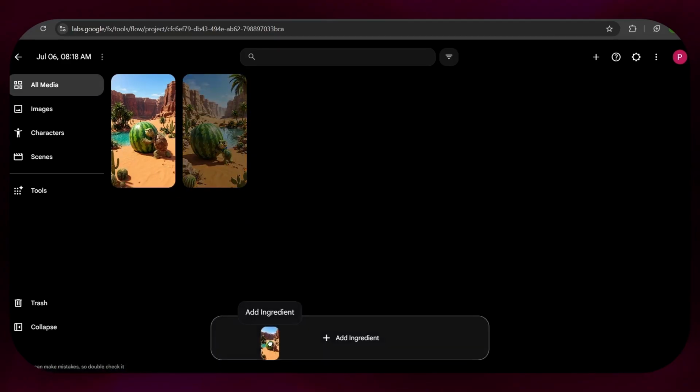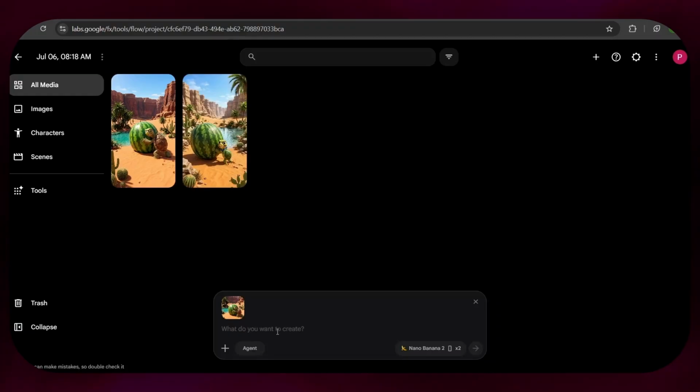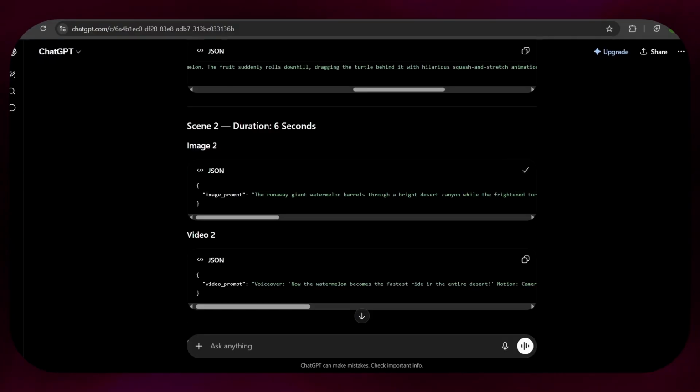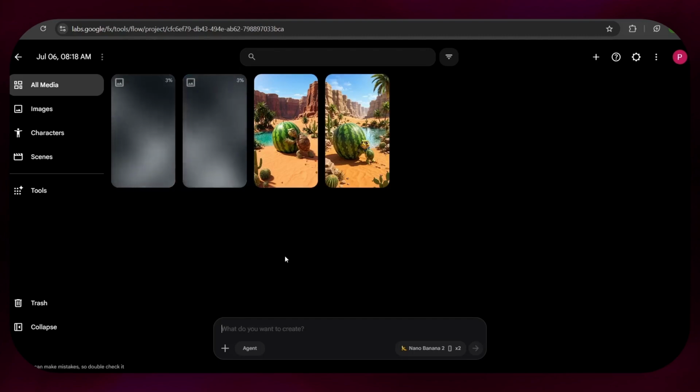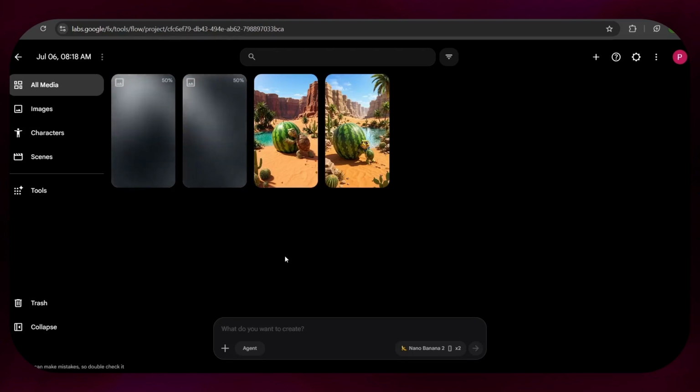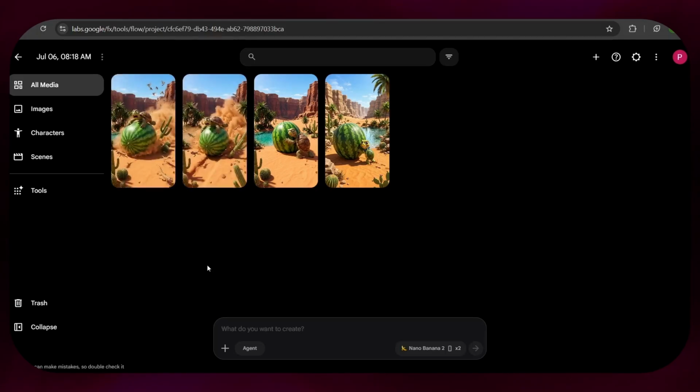Click on it, open the 3-dot menu and select Add to Prompt. This helps maintain character and environment consistency throughout the entire animation. Now copy the image prompt for scene 2, paste it into the flow and generate again. Repeat this same process until all of your scene images are complete.